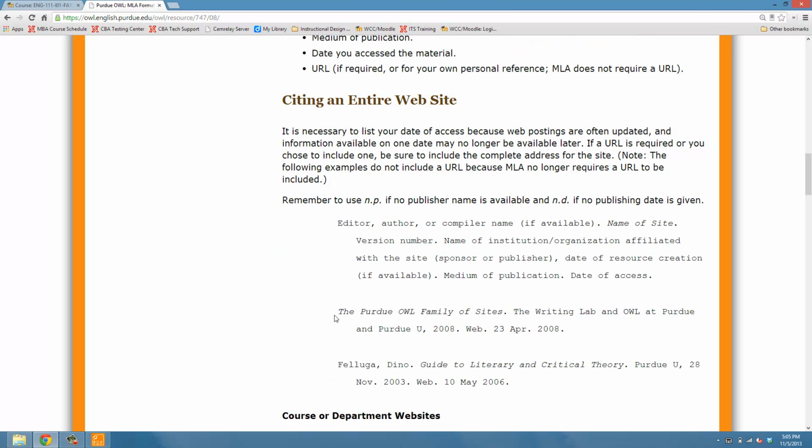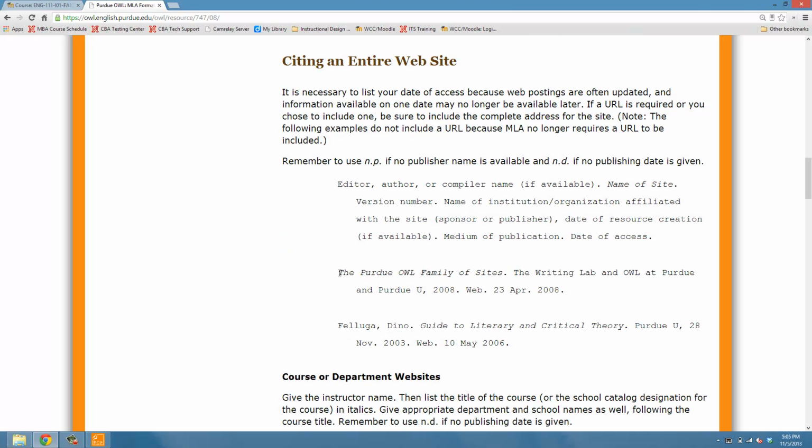So here's the citation for the website that we're looking at right now. The Purdue OWL family of sites. See, there's not an editor, author, or compiler, so there's not one listed. So we have the title first, and this is the name of the site. Then we have the lab and OWL at Purdue and Purdue University, which are the names of the organization or institutional affiliation.